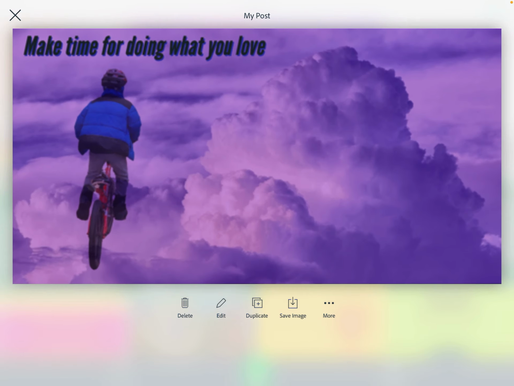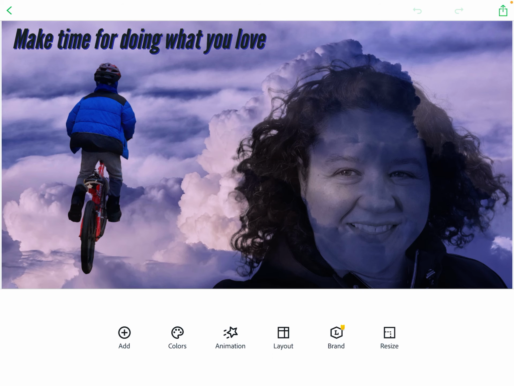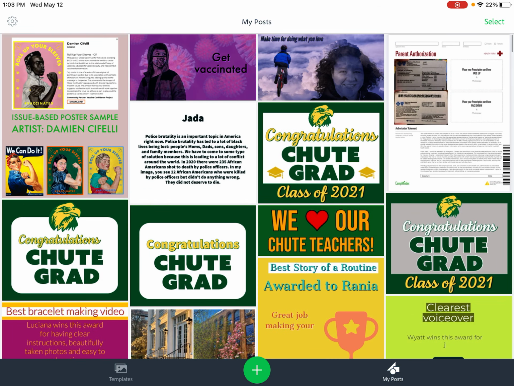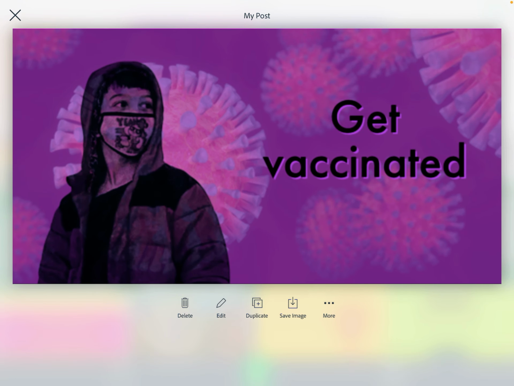Oh, and it looks like it didn't save my image. That's weird. There it is. Make time for doing what you love. So I've got a picture of me looking positive and happy, and I have a picture of my son riding his bike because that's something that we do together. It makes me feel kind of free. Another image that we worked on during 4th period, taking the cue about getting vaccinated. So a picture of my son wearing his mask, looking to the side with the coronaviruses in the background.